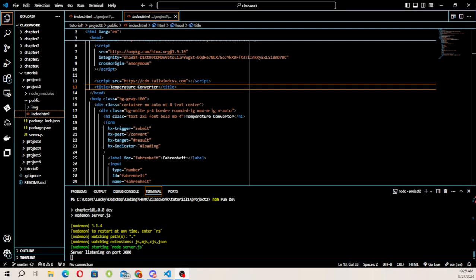Okay, now we are off to our second project in this tutorial, and this one is going to be a temperature converter. Basically it's going to be similar to the second project that we did, which was a BMI calculator, but this time we're going to be changing temperature from Fahrenheit to degrees Celsius, right?